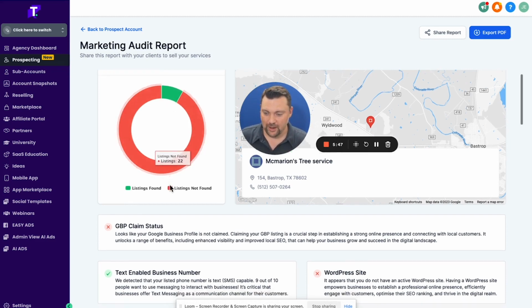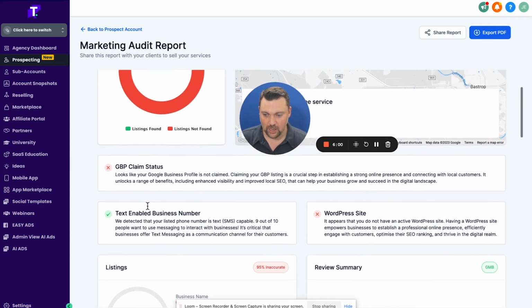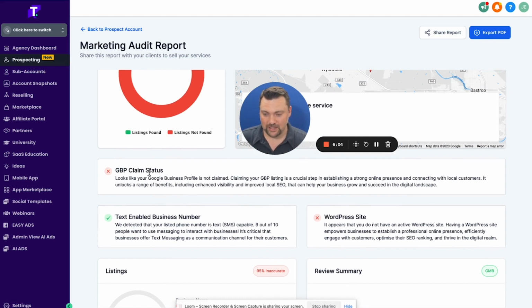So you can see it has a text-enabled phone number, which is something I didn't mention earlier, but that is something that a lot of businesses don't have. They just have their office line. And so this is a great tool that we can also include if we were to build websites. But you can see their GBP claim status. It used to be Google My Business. I keep saying GMB, but it's actually Google Business Profile, I believe now, is not claimed.